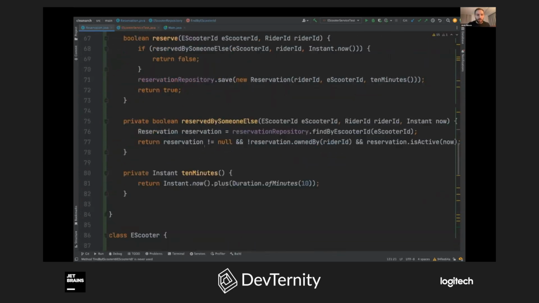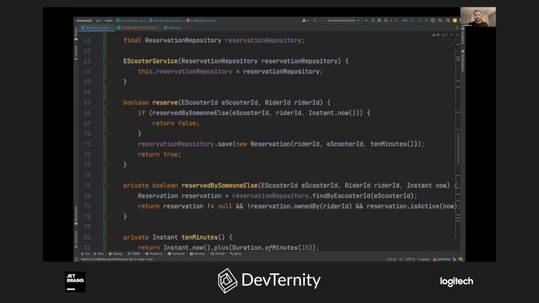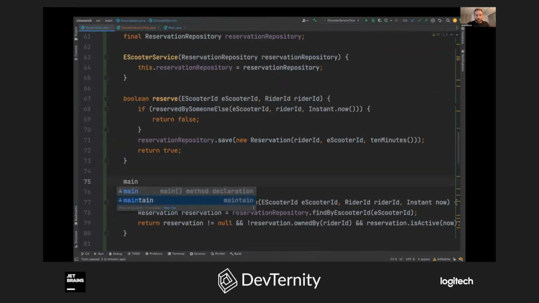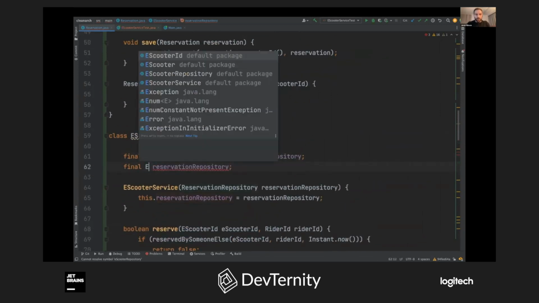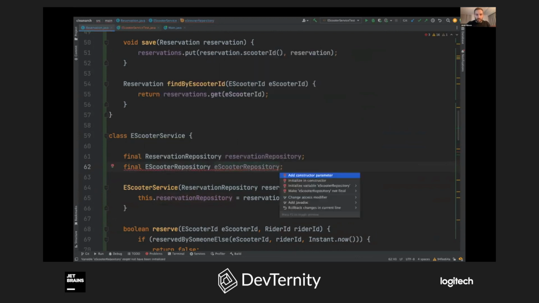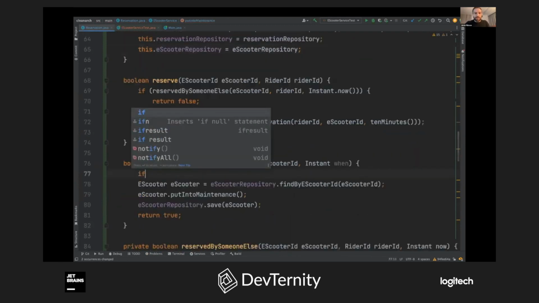And now I am able to deliver the method called put scooter into maintenance mode. Let me do it in the e-scooter service. To do that, I will have to check if it's reserved. If it's not reserved, I will be able to go to the repo, put into maintenance mode, and save back the entity of e-scooter. All right, so let me inject e-scooter repo here. All right, so far so good. Done.